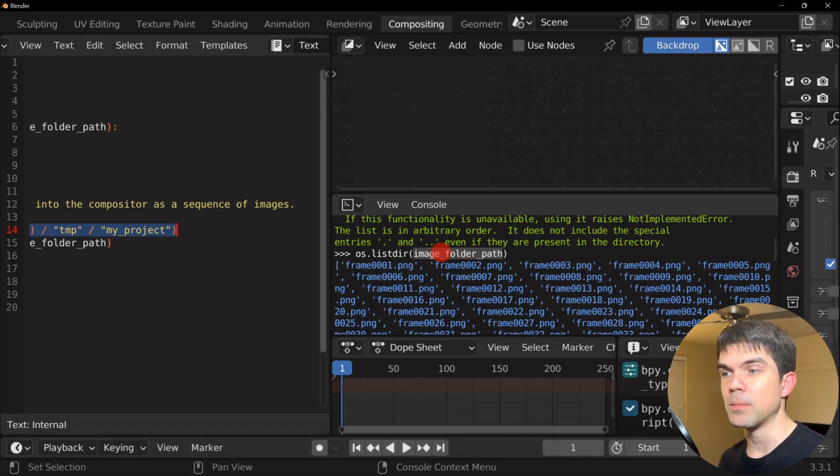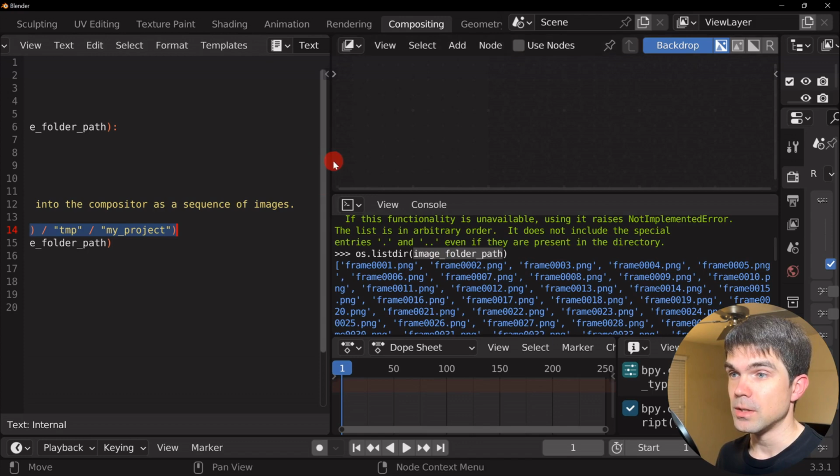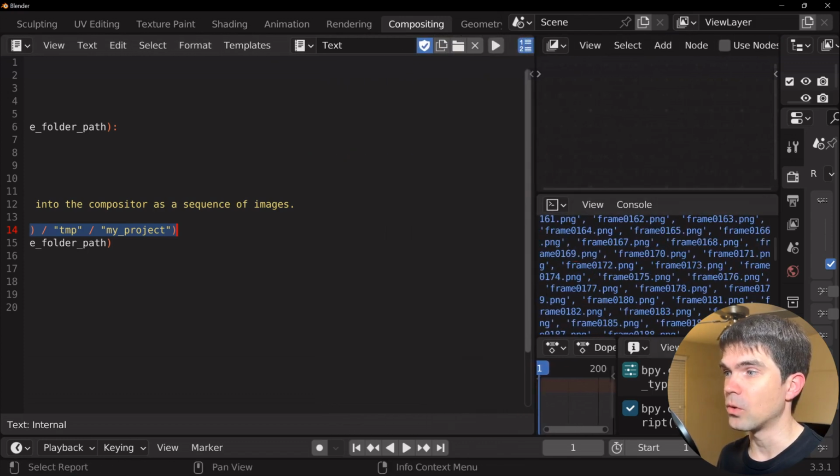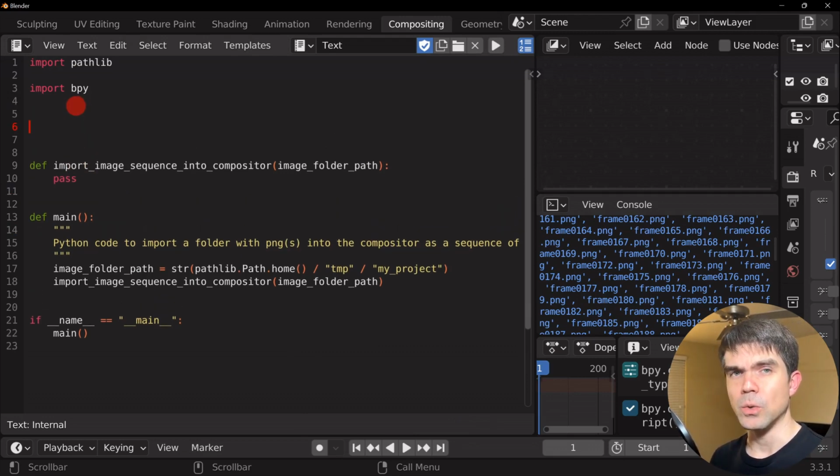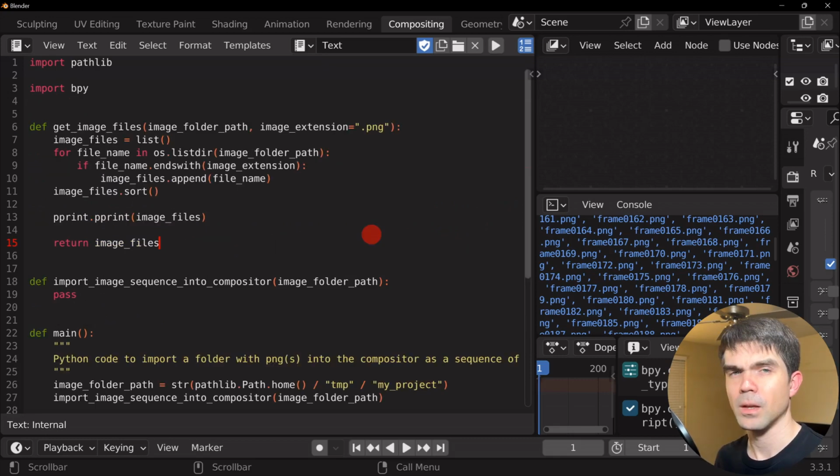I want to also make sure that I'm getting the PNG files. That way, since this folder might contain other files, I make sure that I only get the frames. And to do this, I'm going to be looping over all of that in a function. I'll create a separate function right here to get all those files and filter them out. So this is the function that I created.